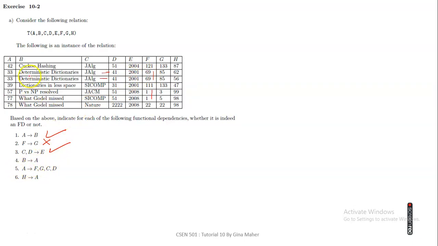B implies A. The B is repeated here 2 times and here 2 times. Whenever the B is repeated here, the A will have a different value. So in this case, this does not hold. A implies F, G, C, D. In order for this to be right, we must check that A implies F, A implies G, A implies C, A implies D.